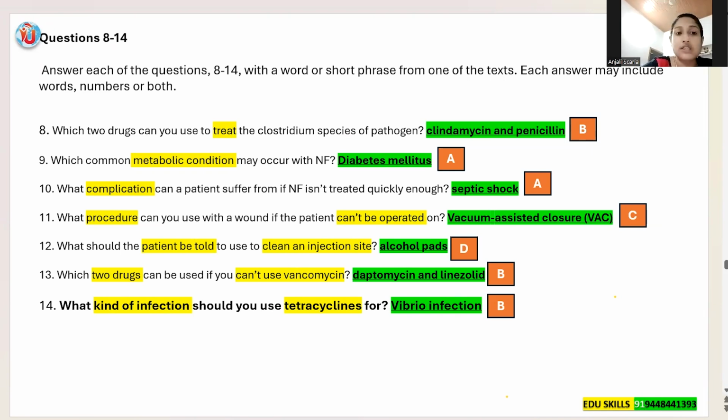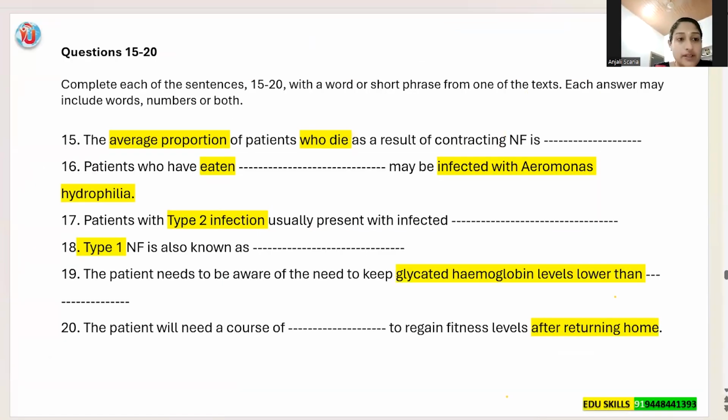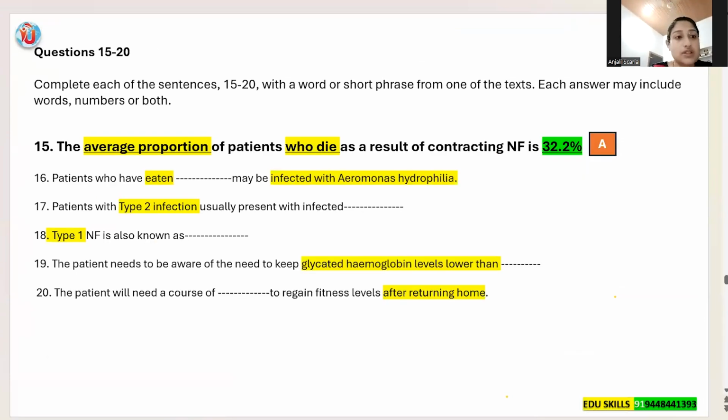Okay. Then the 14th one is, what kind of infection should you use tetracyclines for? Here, kind of infection and tetracyclines are the keywords. We just need to underline and see. In treatment, we can see: if Vibrio infection is suspected, the early use of tetracyclines, which include doxycycline and minocycline, and third generation cephalosporins. So the answer is Vibrio infection, that we can take down and write in that 14th answer space. Either you can write Vibrio or Vibrio infection. Any of that is correct.